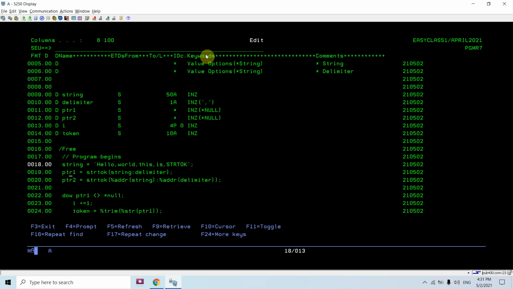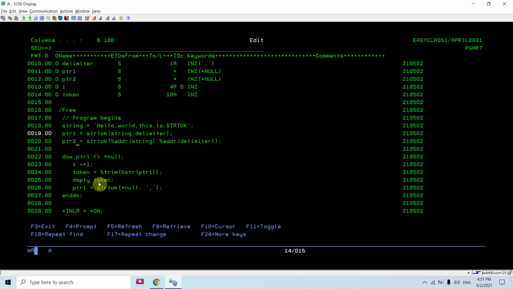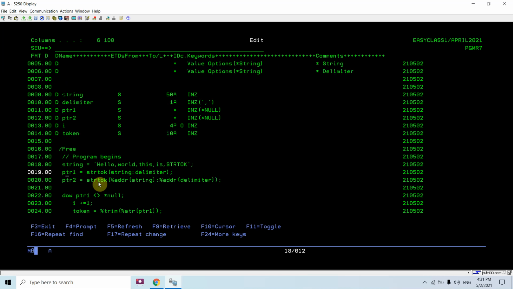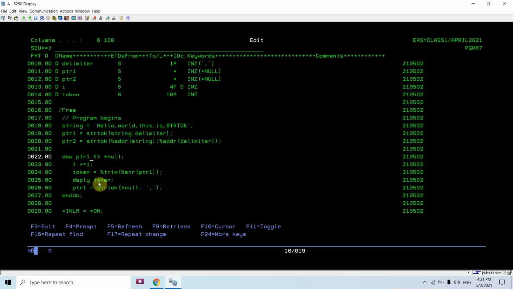I wrote this call twice to show you that it can be called both ways, because the prototype accepts the string and the pointer both. Either I can pass the string and delimiter directly, or I can pass the address of both of them. Both work the same way and return the same result. Once this function is called, we are returned a pointer, so we have either pointer 1 or pointer 2. Let's suppose we have pointer 1, and now we need to retrieve the tokens from pointer 1.